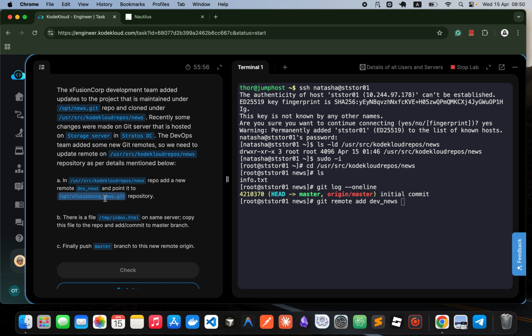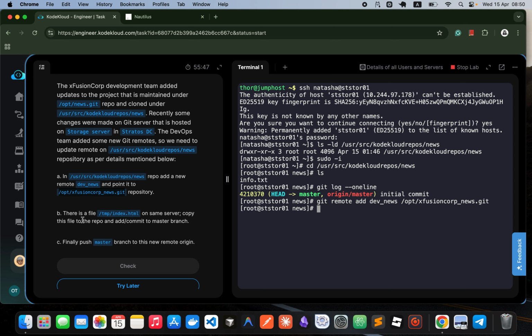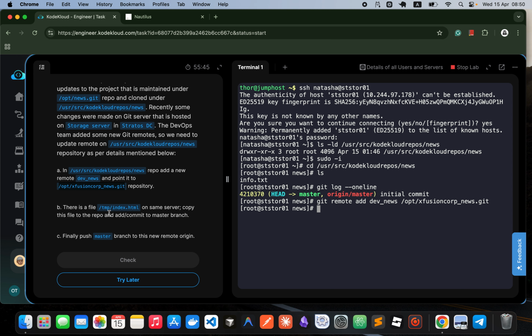This is located on another server. So here I get that name. And there is a file /tmp/index.html on the same server. Copy this file to the repository and add a commit to the master branch. So we copy this file to the repository. Here we will use cp.